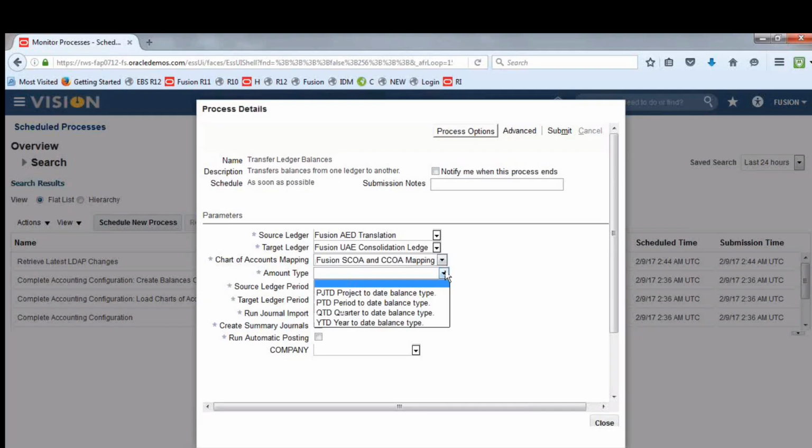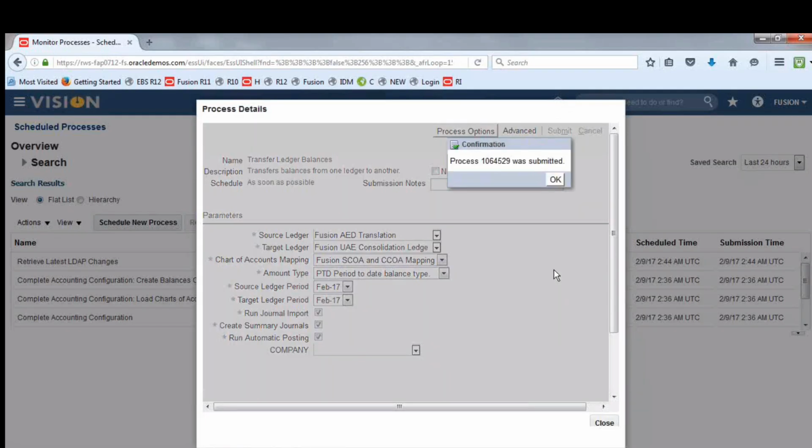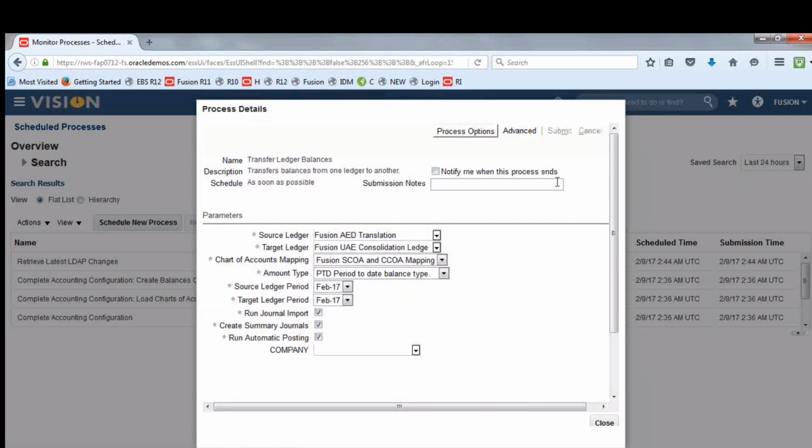The amount type, let's go with the PTD. And source ledger period, from which period you want to transfer, say Feb. And target ledger period, say Feb. And run journal import in the consolidation ledger, yes. Select create summary journals, set yes. Run automatic posting also. And if you want to do this for a specific balancing segment value, you may select here, but it's not mandatory. If you don't select, it will run for everything. Submit. Say okay.